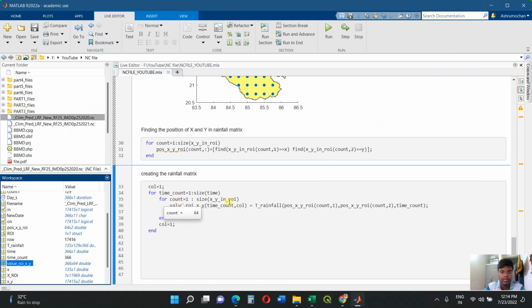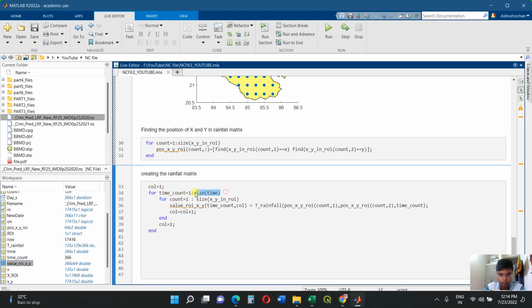For that I need to first extract the rainfall values. What I did, I have used a nested loop. The upper loop will be iterating the time, and the inside loop will be iterating xy in ROI, that means all the position values inside that position matrix, and that position matrix will try to extract the information from the rainfall.